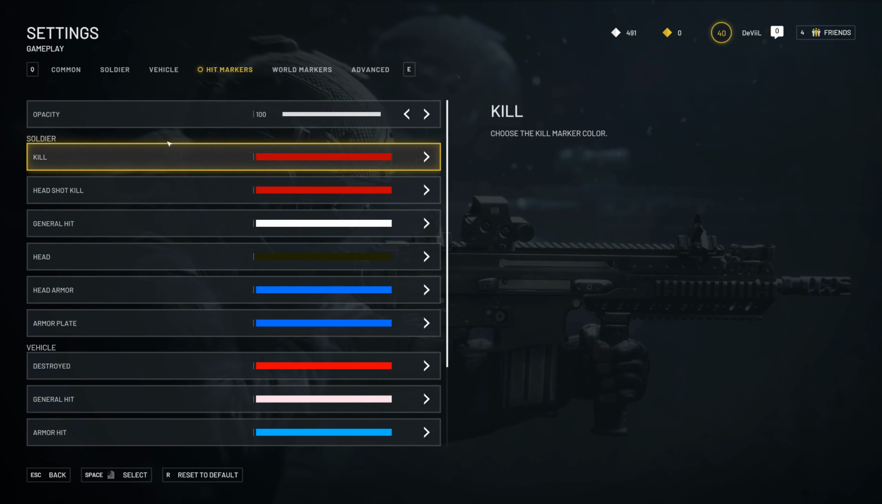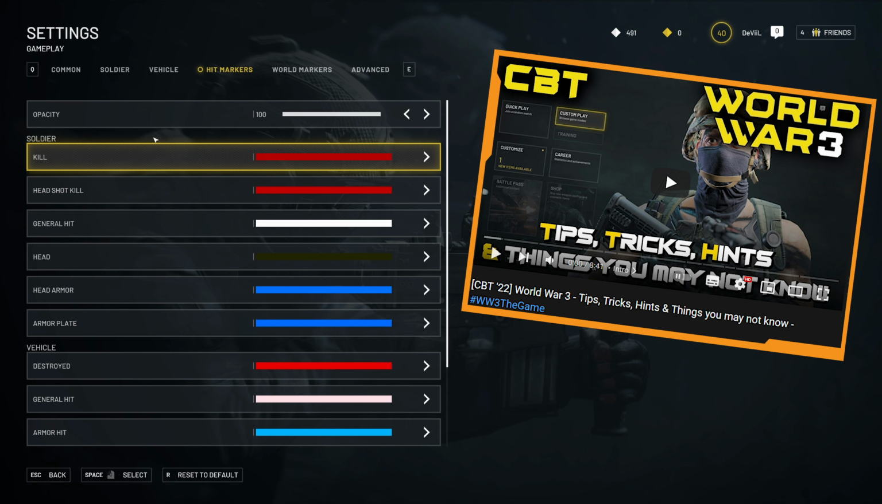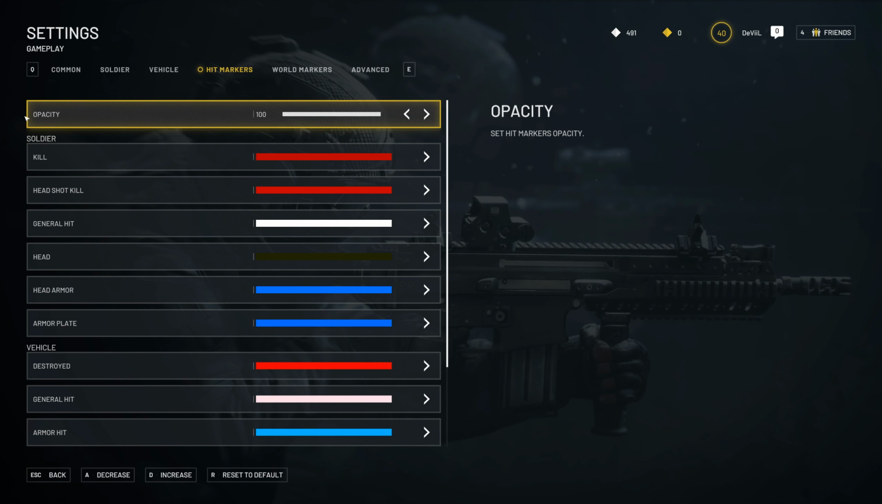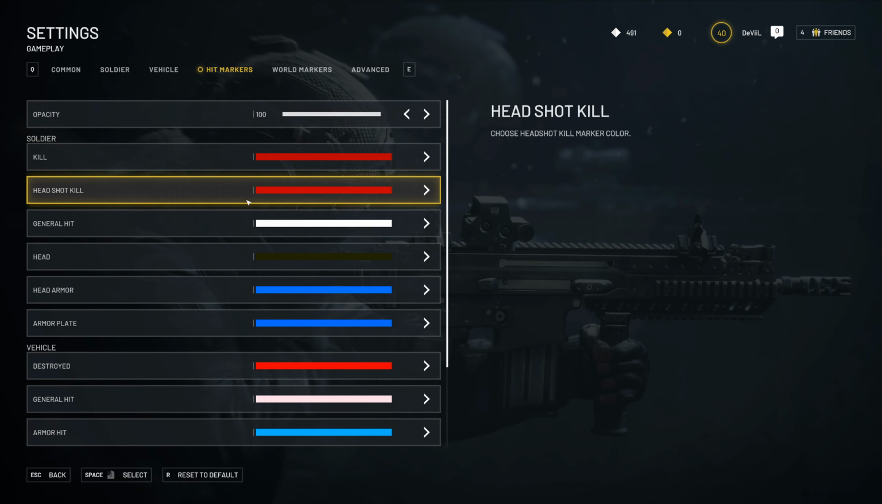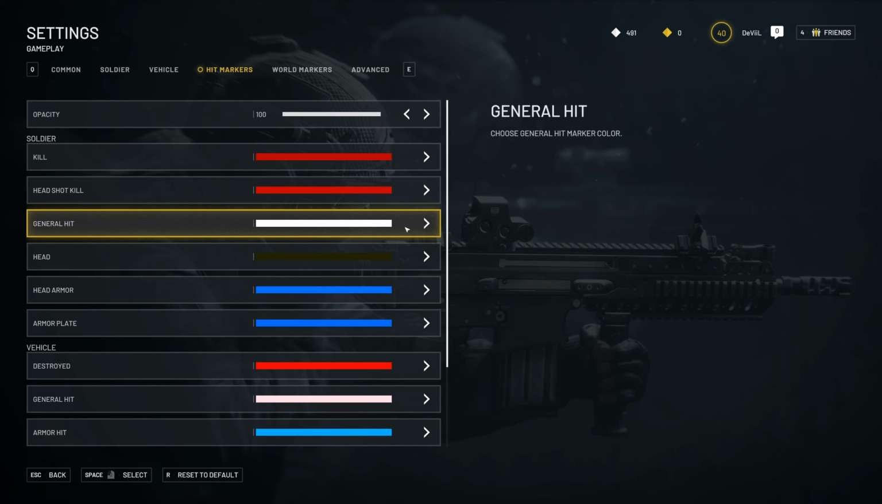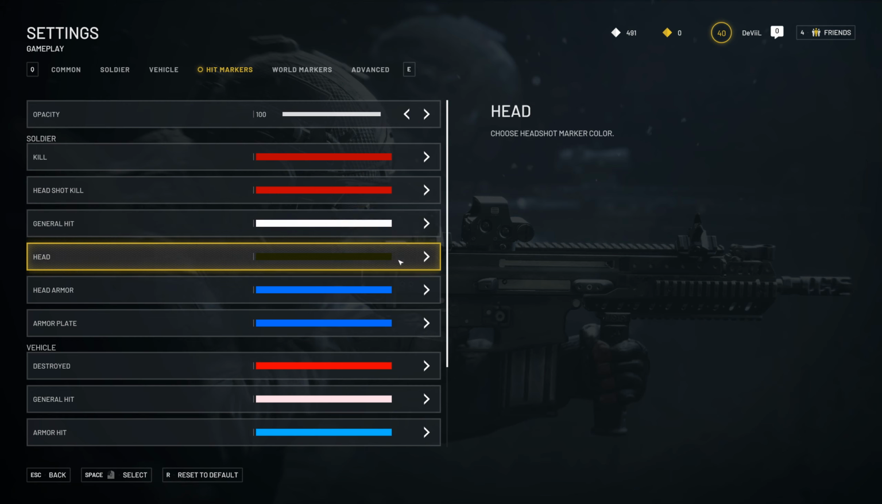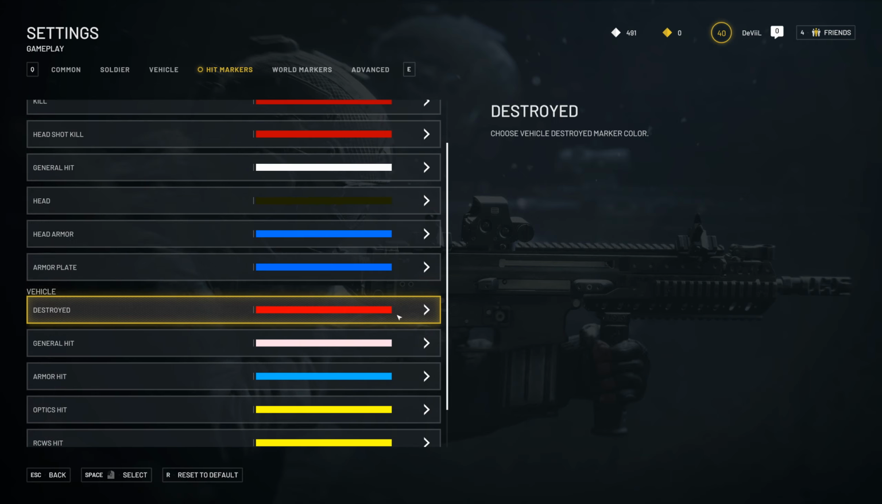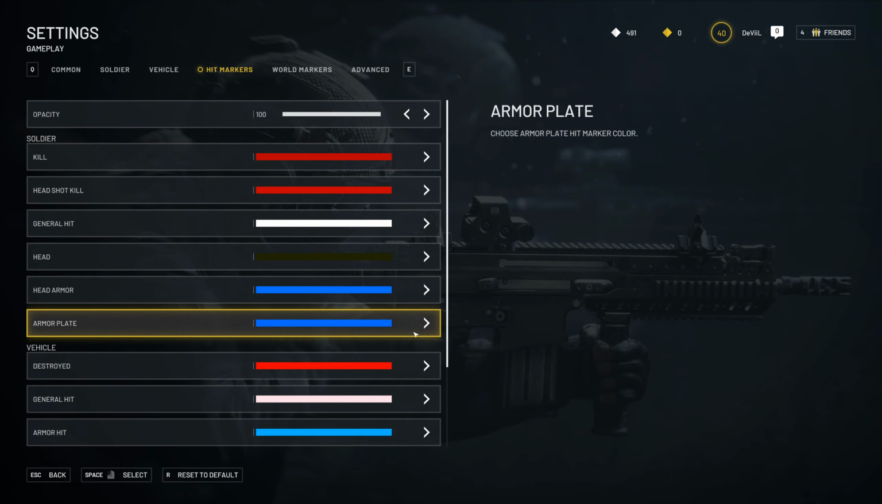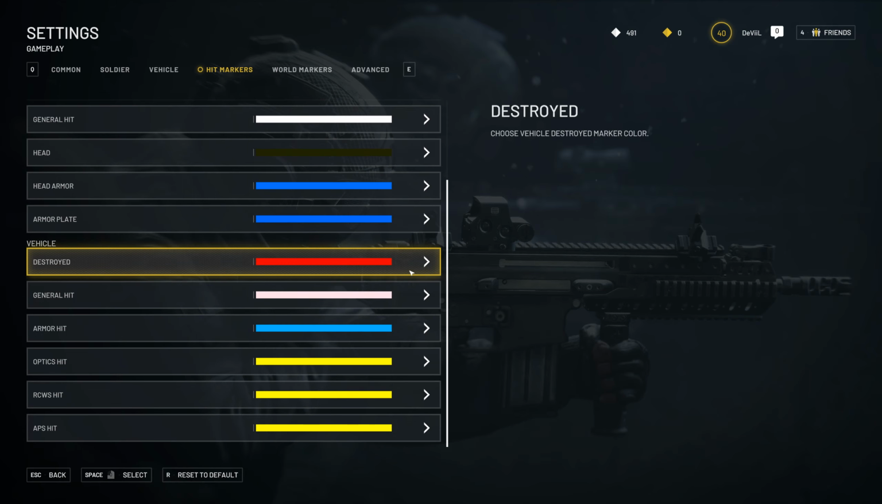Next is hit markers. Now, I did cover hit markers in a different video somewhat recently. It was in my tips and tricks video. I will leave a link down below and a card up above. But basically, you can change the opacity of your hit markers, color for a kill, color for a headshot kill, your general hit color, when you hit the head but don't kill, when you hit head armor, when you hit the armor plate. Now these obviously all go for just whenever you shoot an infantry.